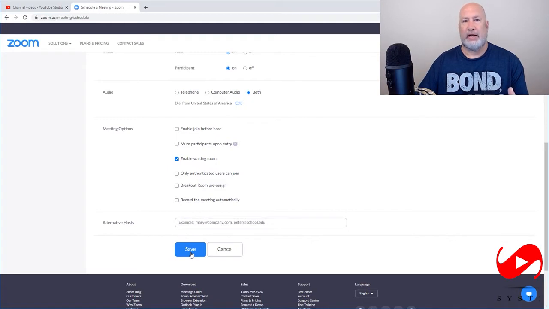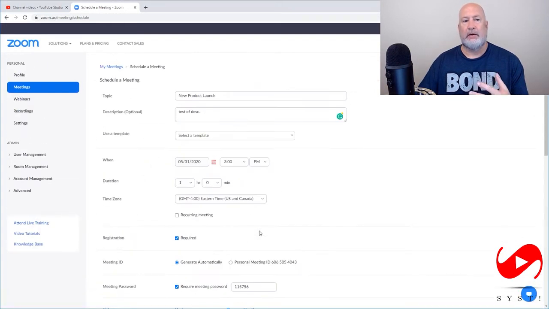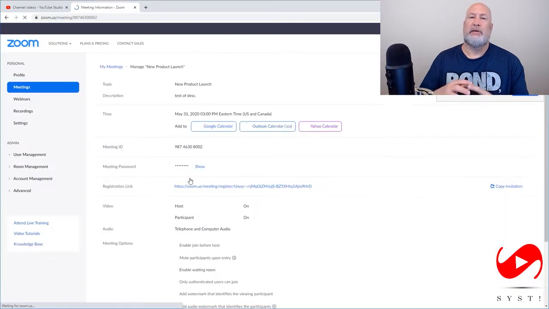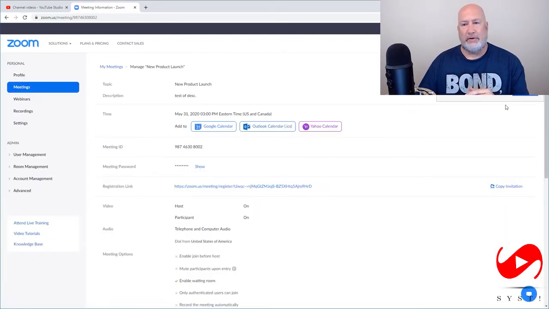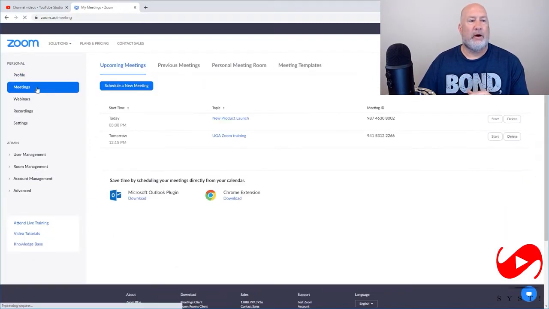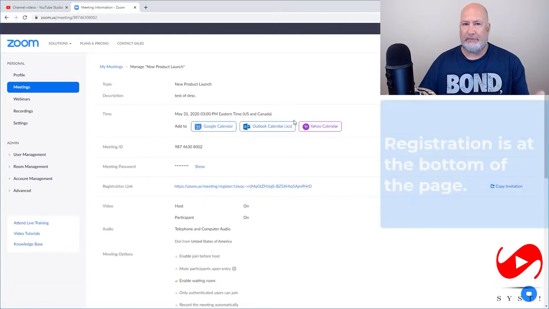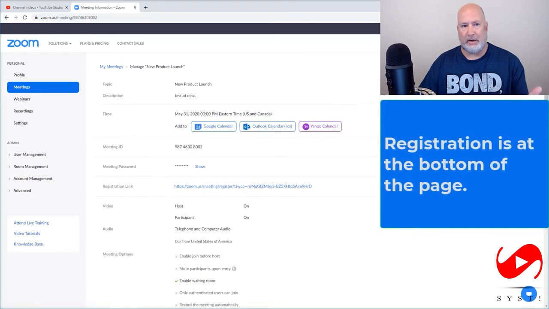So all I've done right now is schedule a meeting from Zoom's website. I haven't done anything extra that I couldn't have done through the Zoom client, except registration required is here. That's the one thing you have to do from the website, and that's why I'm here, because I do want registration required. Save it. So now the meeting's saved. If I go back to Meetings, there's my meeting. Click it once. I didn't have to go there, I just want to show you that it did create that meeting already.